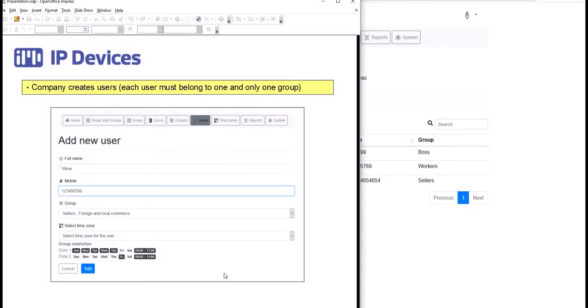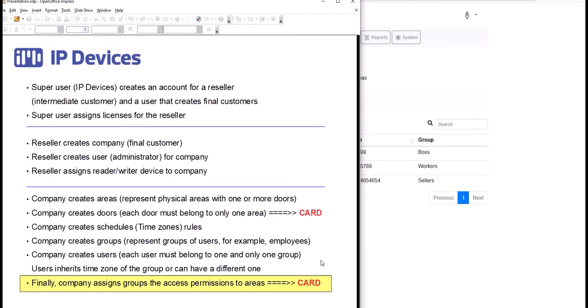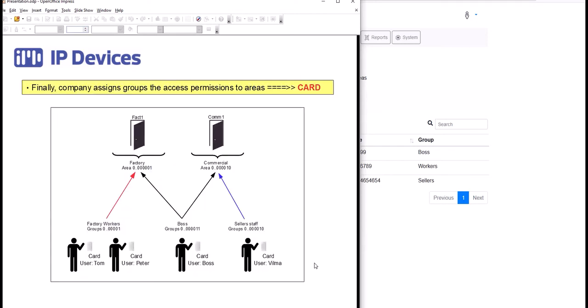Okay, next step will be to assign groups and access permissions to areas. For this, Vilma will be allowed to enter the commercial area, Tom will be allowed to enter the factory, and the boss will be allowed to enter both of them.